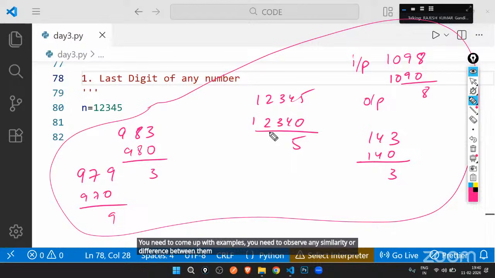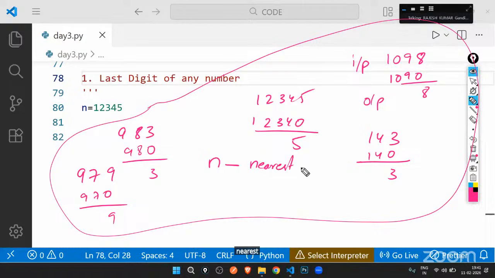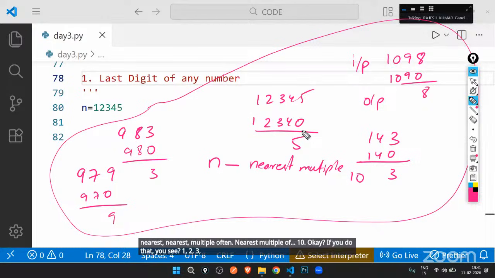The similarity here is, given a number, listen very carefully, subtract it with the nearest multiple of 10. Nearest multiple of 10, which is less than it, not greater than it. So 1, 2, 3, 4, 4, 0, we are getting 5. That's how simple it is. How can we get that?